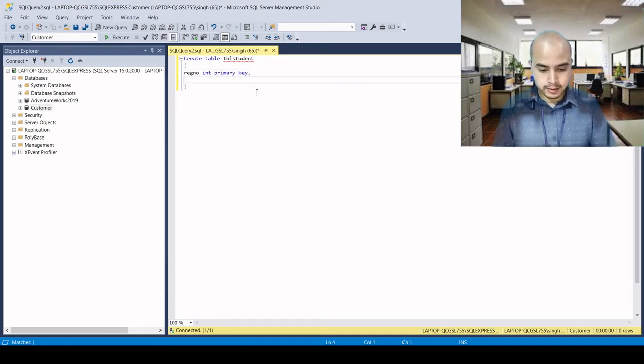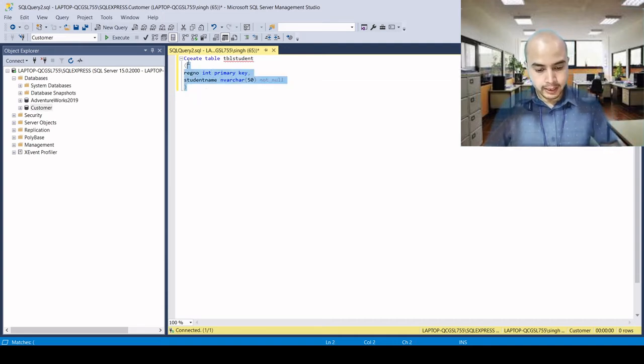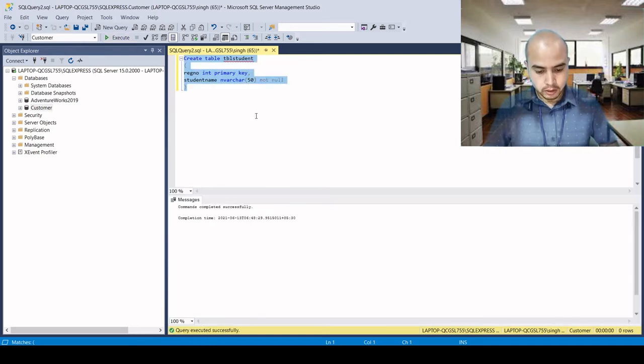Next field is student name and it will be nvarchar. Let's say the length of that is, you can make a primary key not null or you can leave it. If you write not null over here, you make it a primary key not null, but if you do not write not null, it will be taken as not null anyway because you made it a primary key. So let's create the table. Here we have created a table with the primary key registration number.